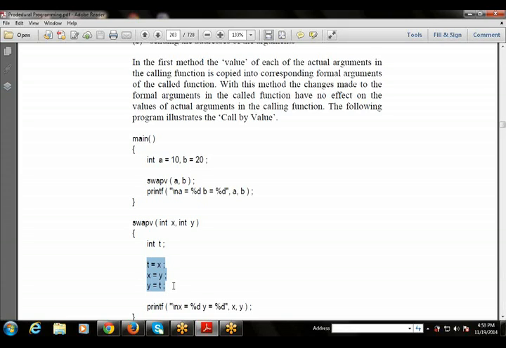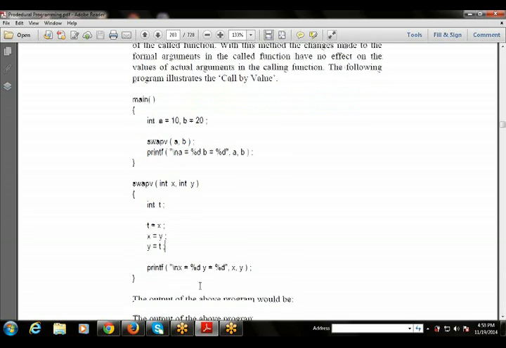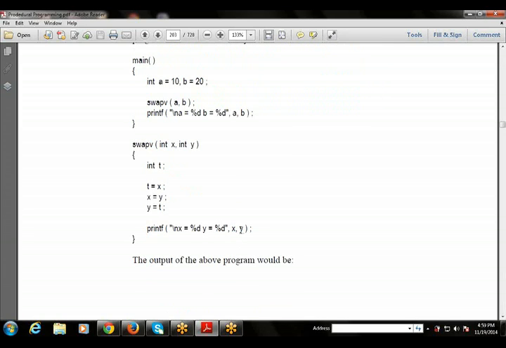Swapping means transferring the values from x to y and y to x. How will this be done? By using a third variable, that is t. First of all, put the value of x into t, put the value of y into x, and then put the value of t, the third variable used only for swapping, into y. So t equals x, x equals y, y equals t. Then print the values of x and y.